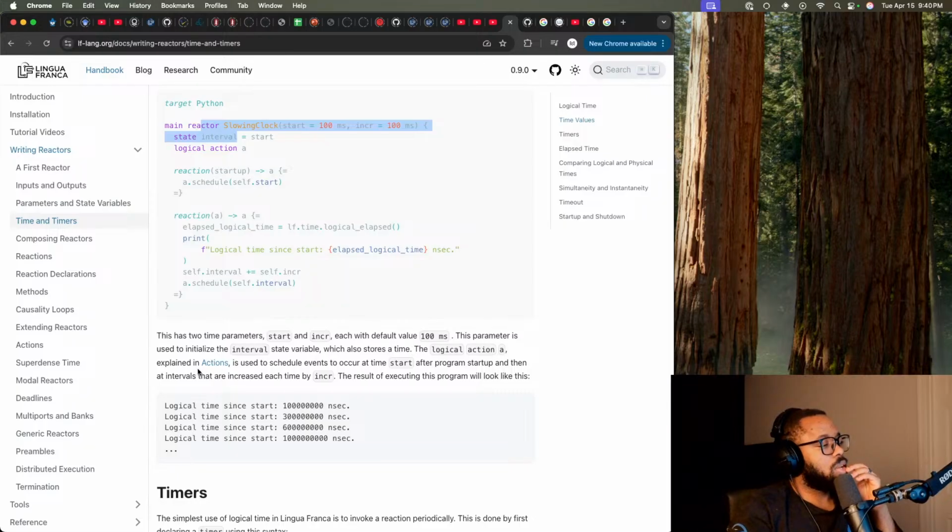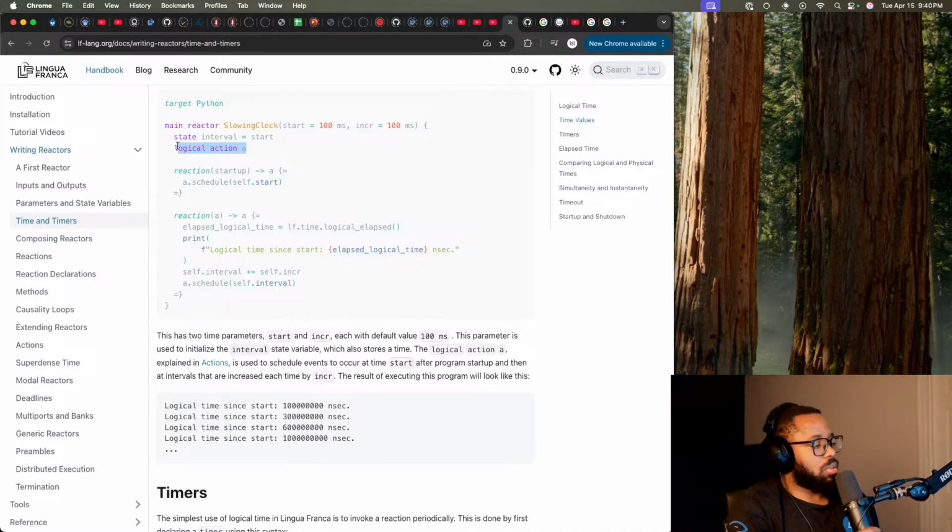The logical action, explaining actions. I can't wait to get to that actually, because this is interesting. You schedule actions at a given time. I mean, it's basically like the set interval? No, in this case it will be the set timeout in TypeScript. Oh, I guess JavaScript. Yeah, this is basically in TypeScript.